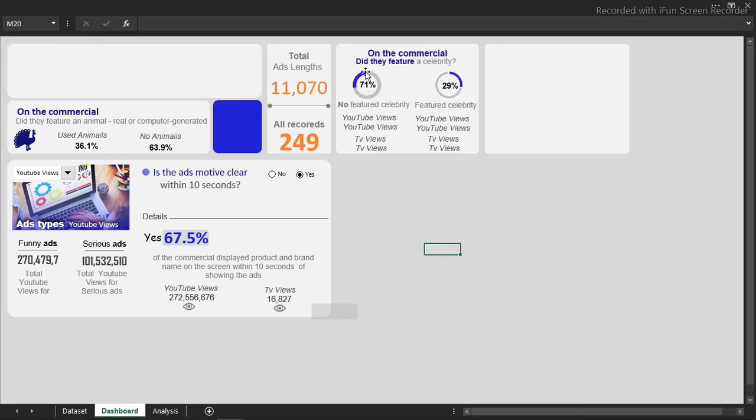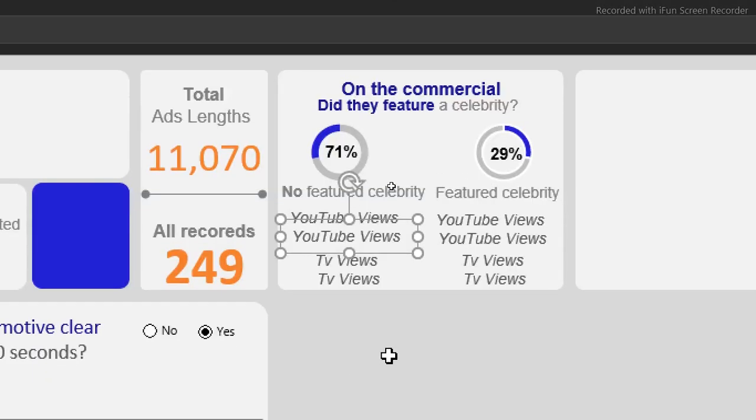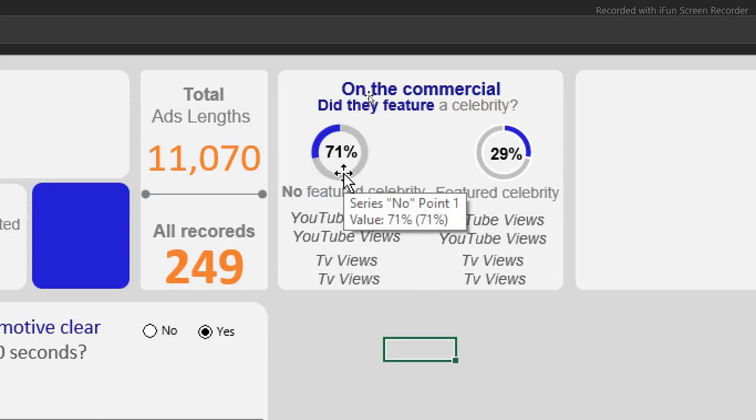Okay, now it's time for us to get the information we want to have right here, and I believe you know what it is. It's very simple. So right now, let's see what we have before we do anything else. It says no featured celebrity, which means 75% of the ads the company ran in the past had no celebrity in them, and only 29% had a celebrity. And it's going to respond to filters because it's a very interactive Excel dashboard.